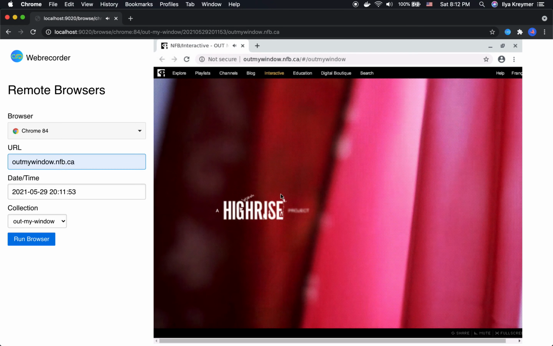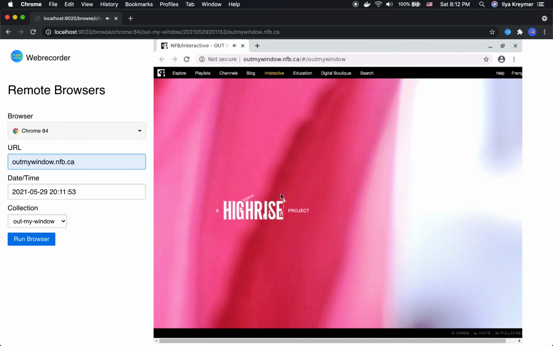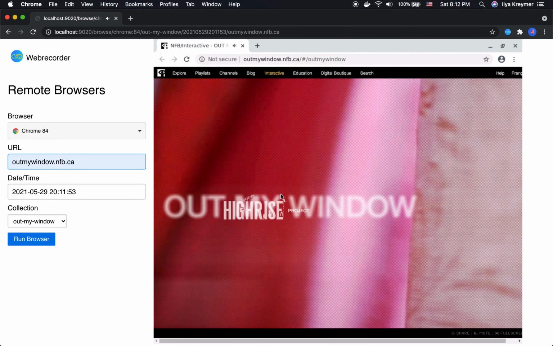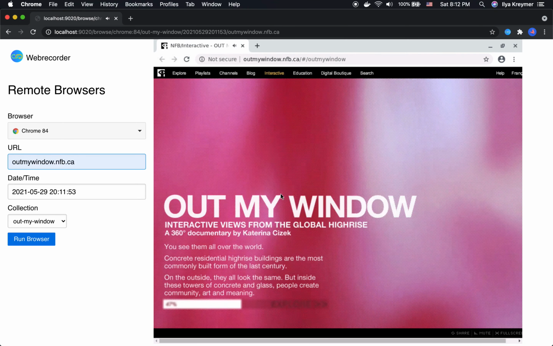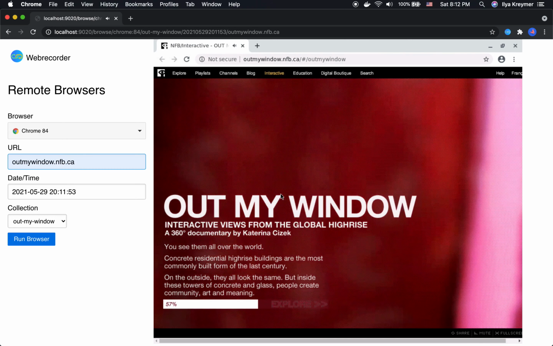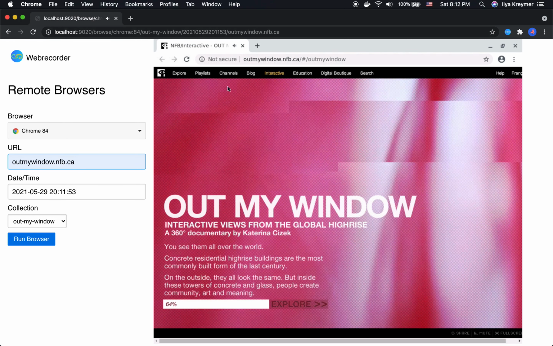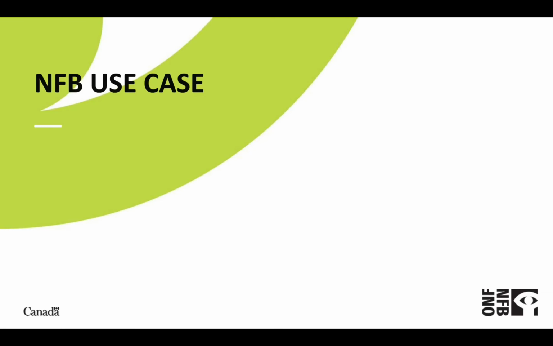And now I'm going to turn it over to Humbert, who will explain how the system is integrated into the National Film Board infrastructure and a little bit more about this project. But if you were to run this on your own, this is exactly what you would see. So now we'll see how we have integrated the remote browser with Flash inside into the NFB organization.